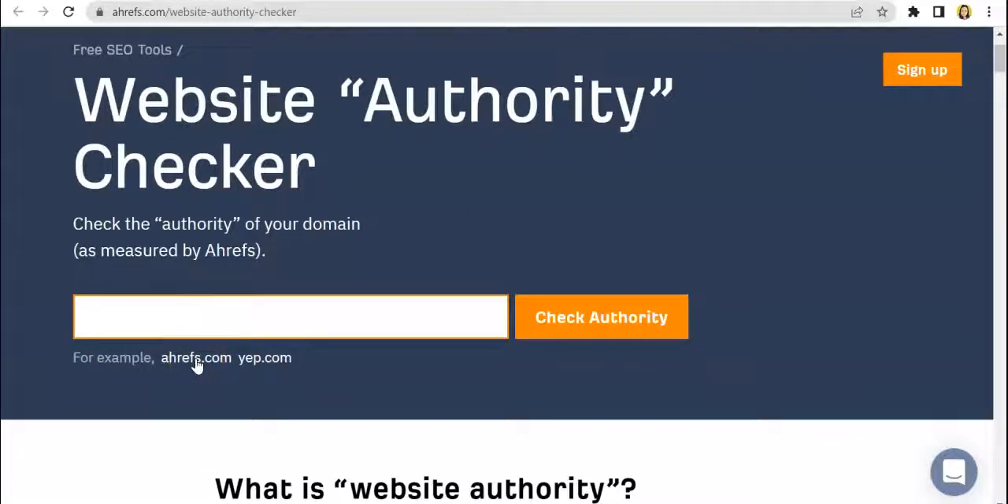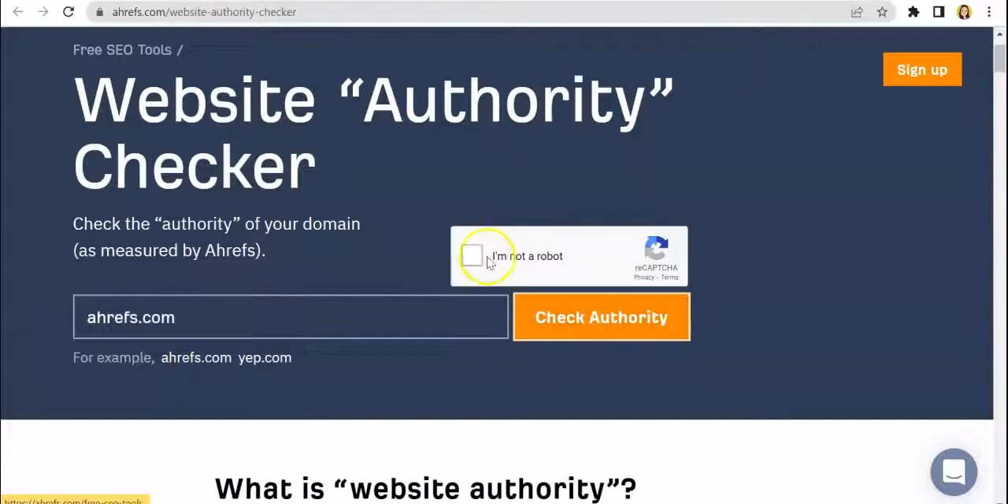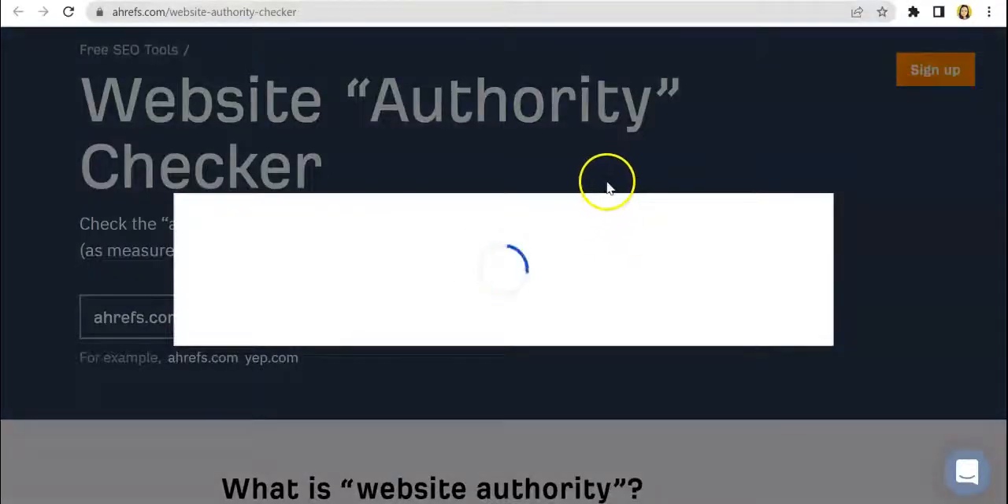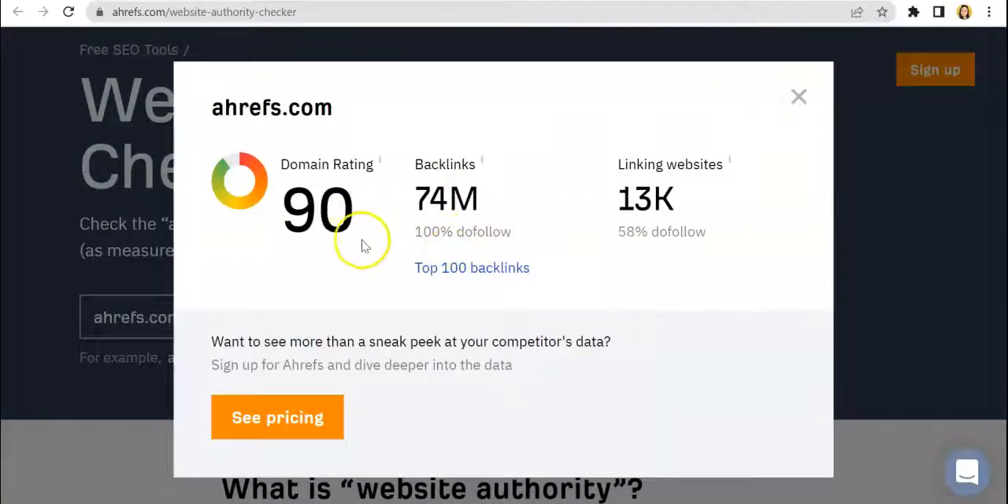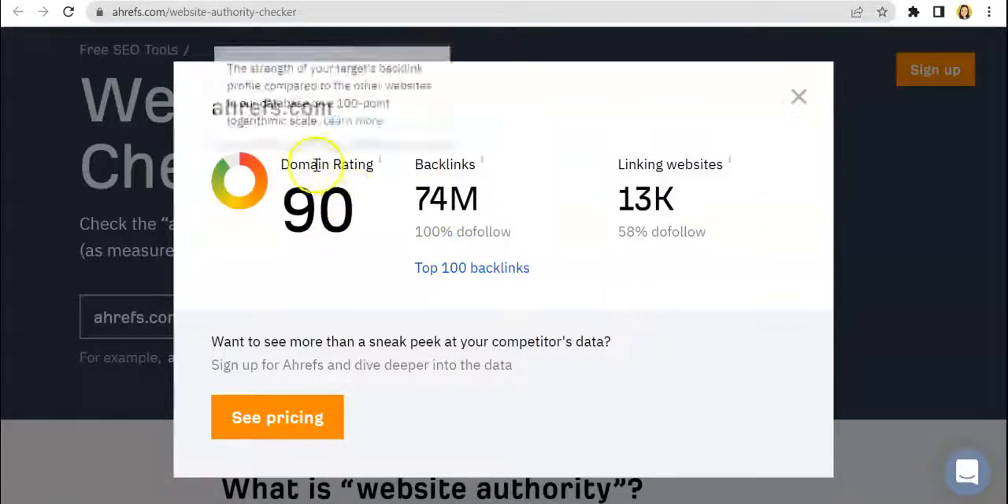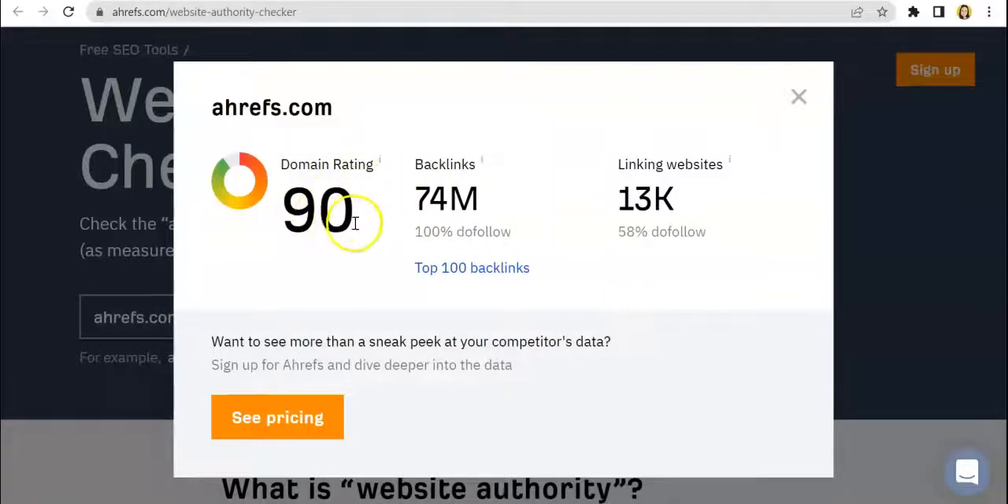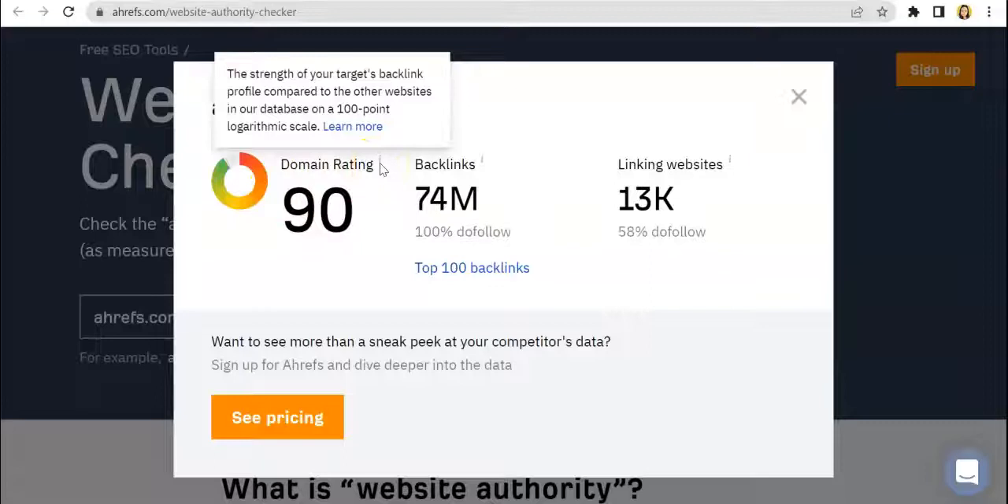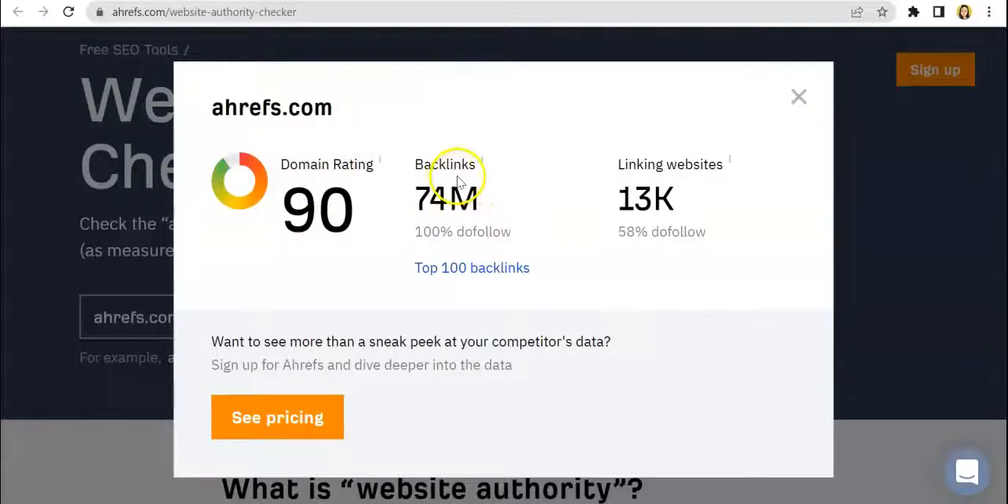So just for comparison, let's use Ahrefs. Just click that again. And here we can see Ahrefs domain rating. Here you go, it's ranked at 90. I think this is a percentage. Yeah. And then you can see here how many backlinks are pointing to your target. So that's 74 million. Outstanding, of course, as expected from Ahrefs. And then the linking websites here.